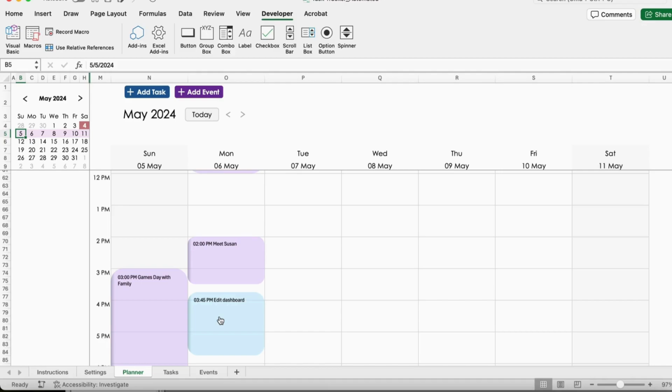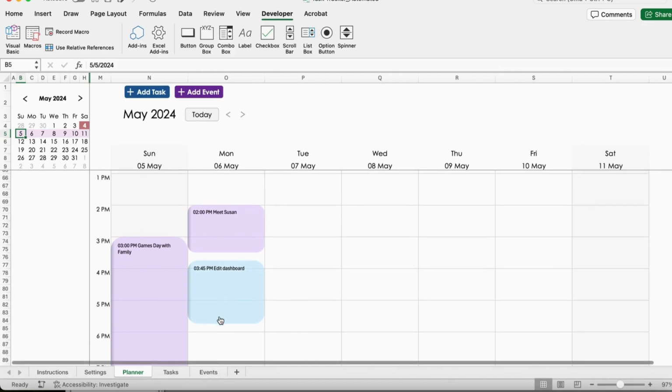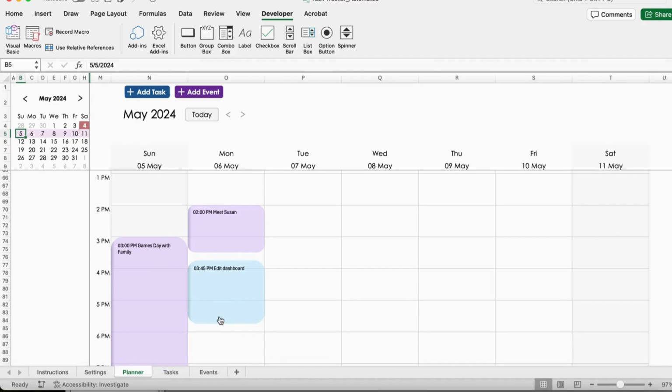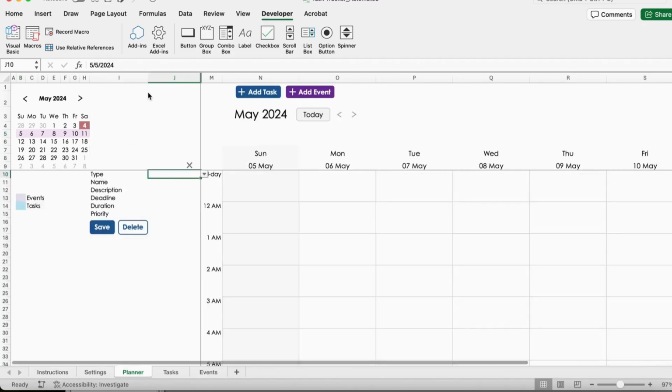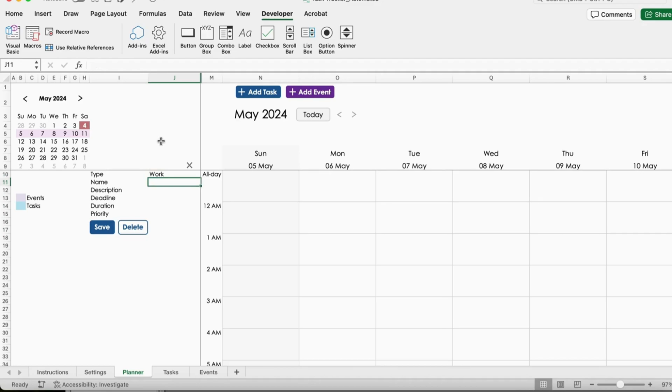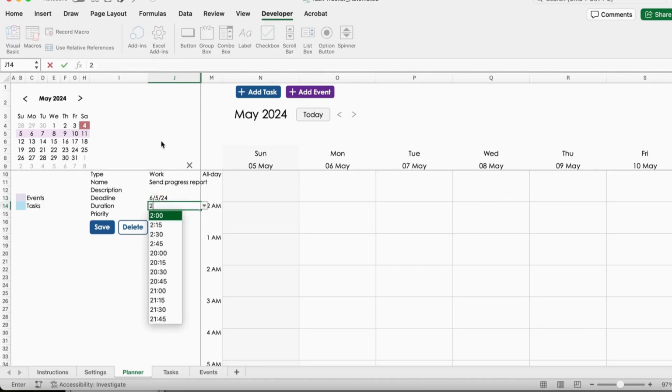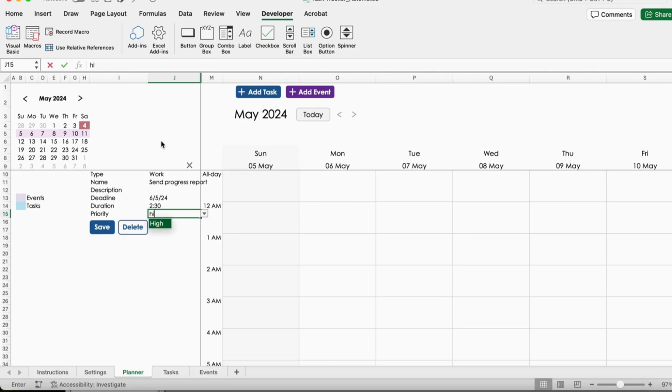So now let's say for some reason I get a message and I'm told to send out a progress report and I have to do it by Monday. So I will just have to click on add task. I will type I have a work event and I have to send out progress report. The deadline will be 6th of May and maybe I will need about 2.5 hours to do that task, and it's considered priority because the deadline is by 6th of May.